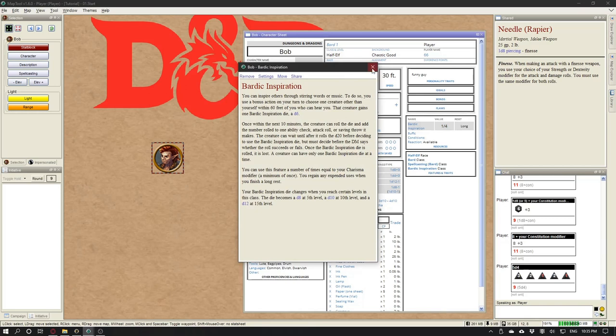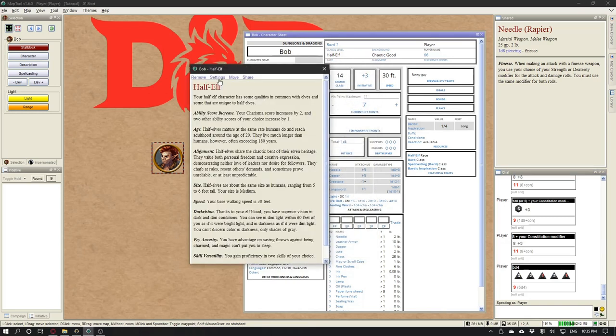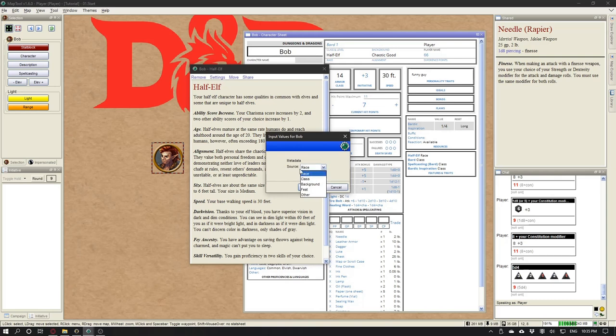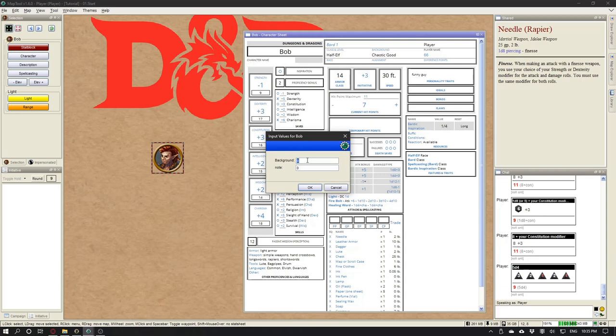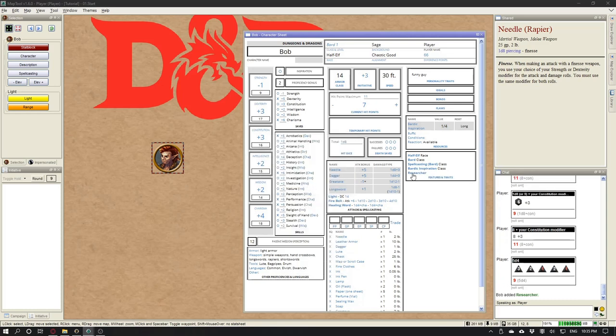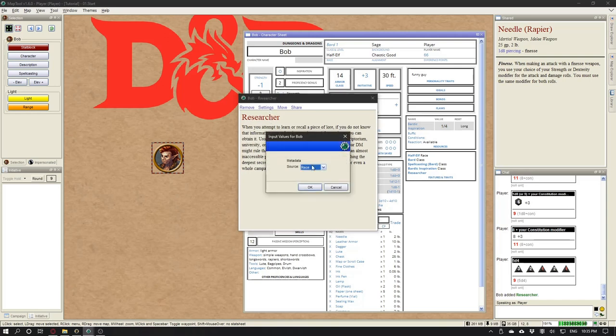And this one, for example, is racial features. Oh, and he doesn't have a background because he skipped that step. So let's say he's a sage. So I can add a feature here. Say, what's the feature for sage? It's researcher. Yeah. So here it is, researcher. It's a background feature.